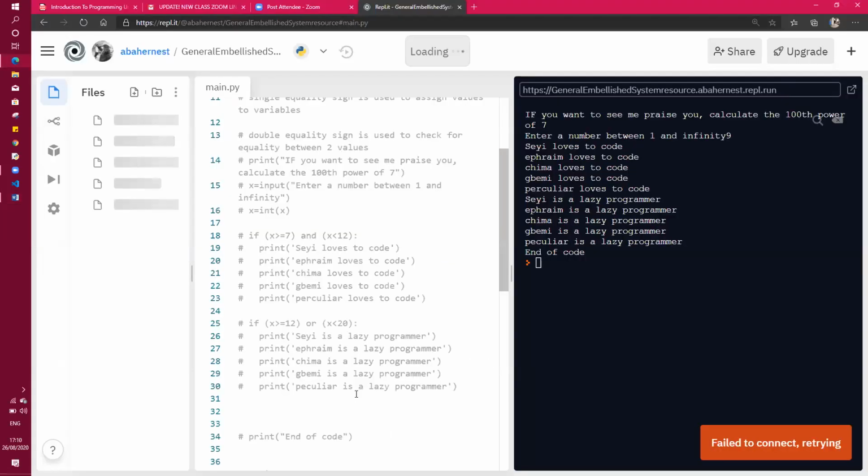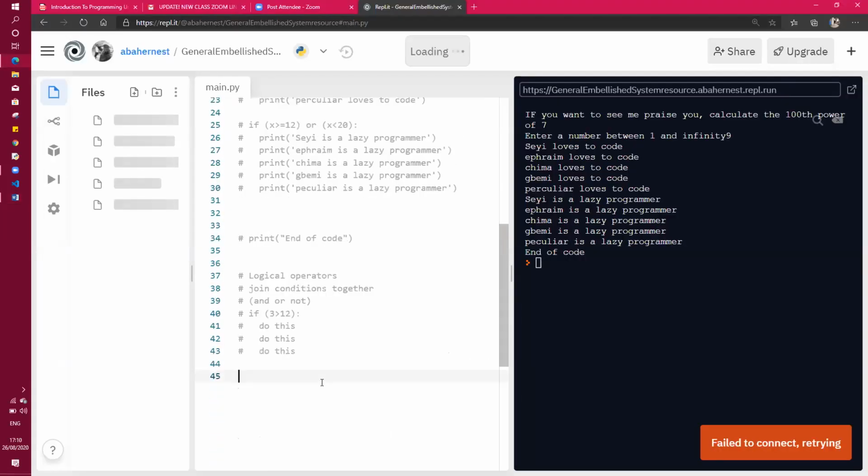Let's try this out. I'm trying to paste this so I can see. Okay, I think this is loading. The environment is loading. Hold on a little bit. It should come back to normal any moment from now.